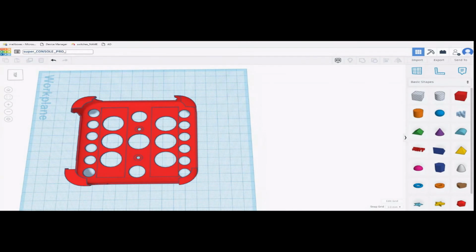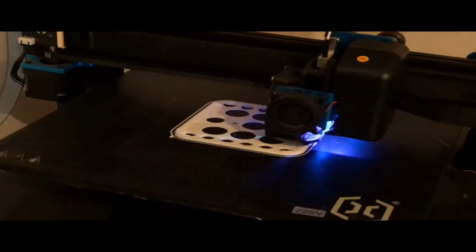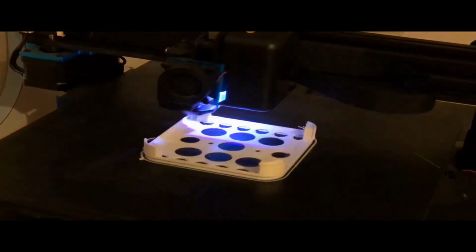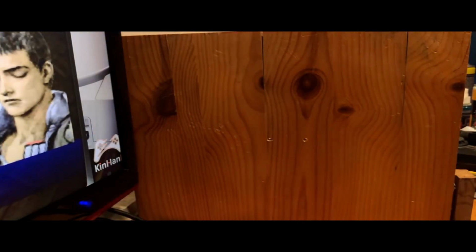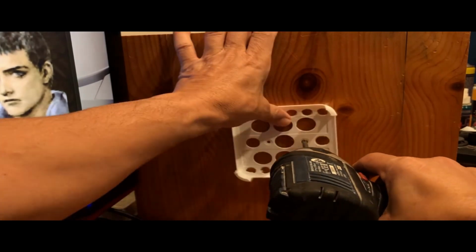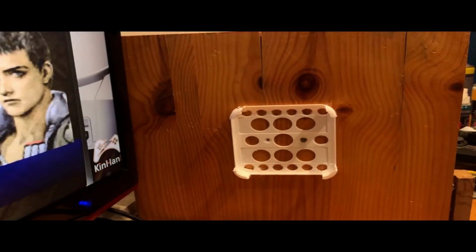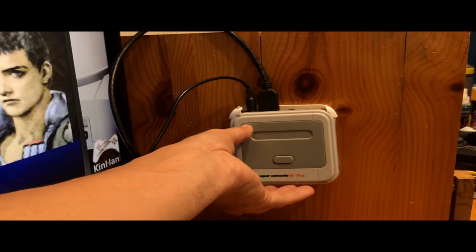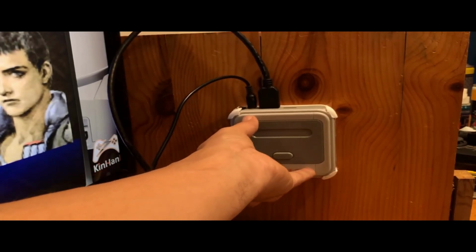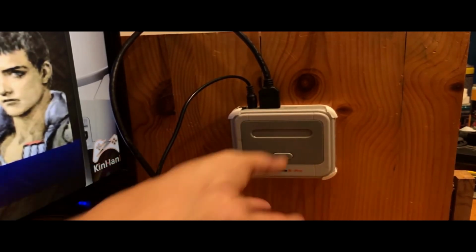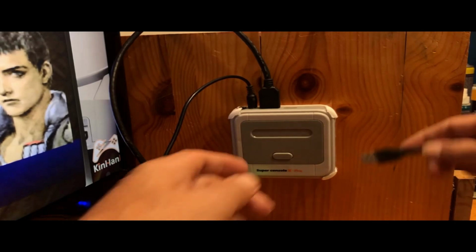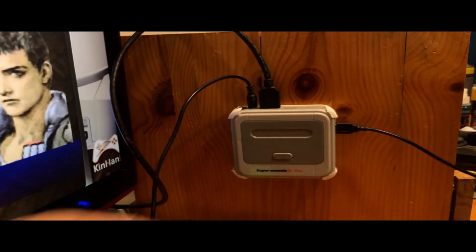So, as a thank you present for my friend for lending me his card, I designed and printed a wall mount for the super console. Just like this.